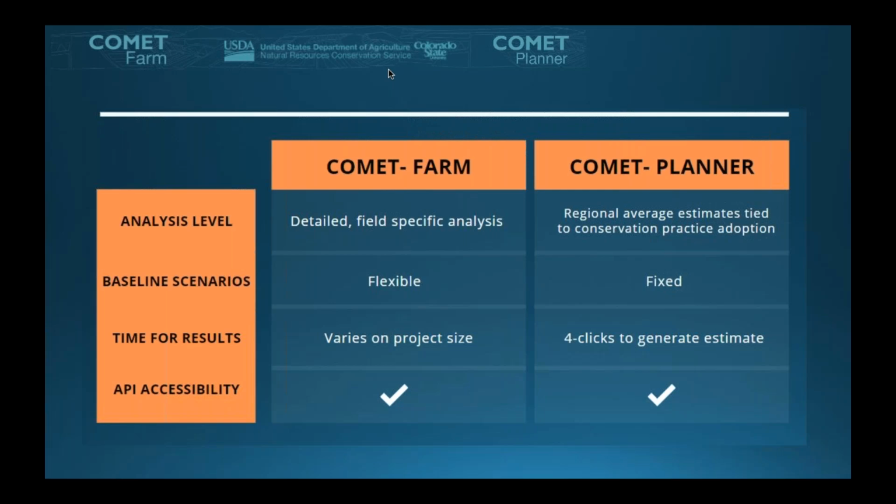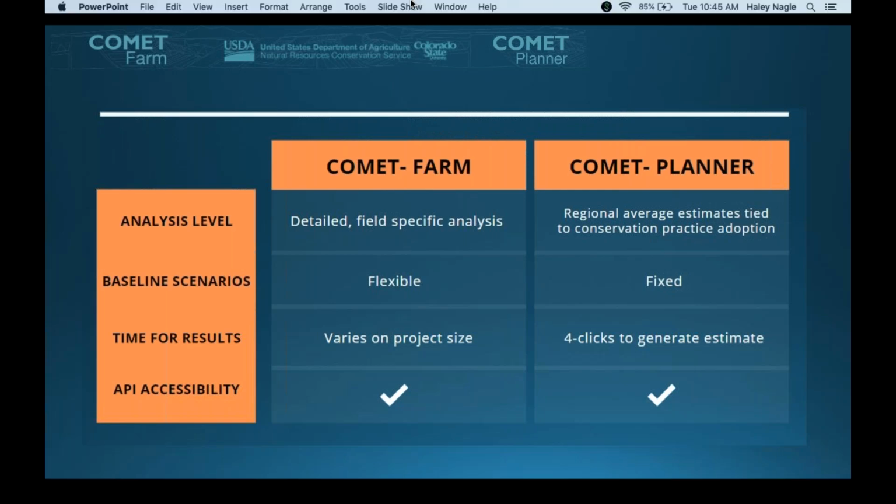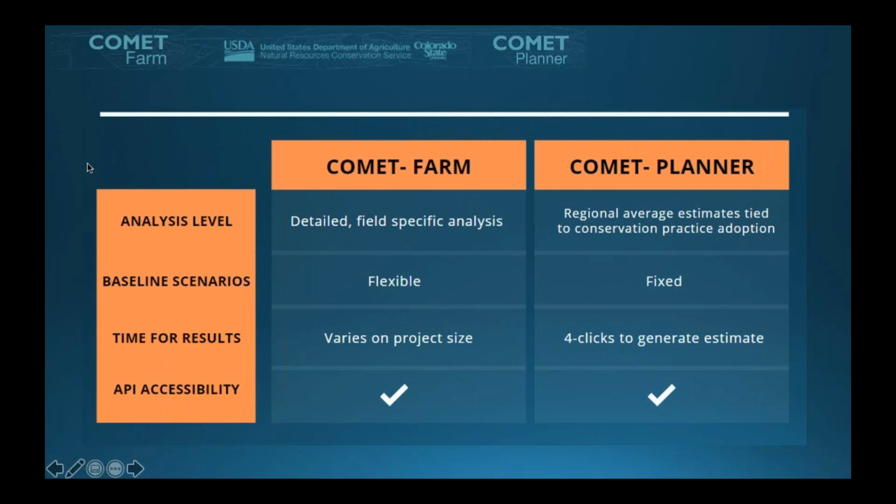Whereas Comet Planner, this tool was created later to be a faster, simpler tool to use, for users with only 4 clicks to get to your results. It's a good introduction to determining the impacts of conservation scenario practices that you may be implementing. It also has a fixed baseline for what is typical. Comet Planner has a fixed baseline for what is typical farming practices within a given region. So Comet Planner provides meta-model results of Comet Farm model runs completed at a regional level.